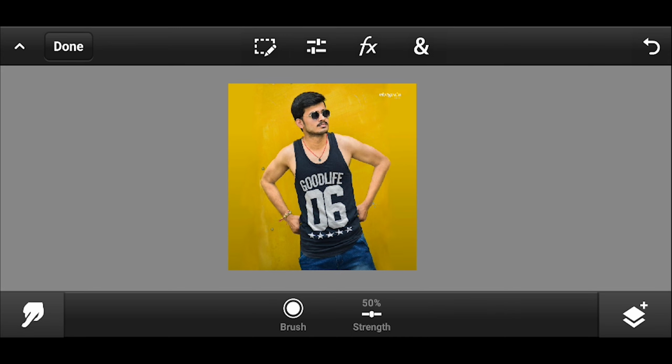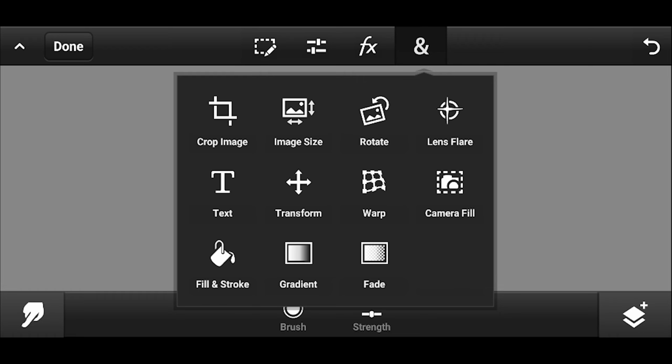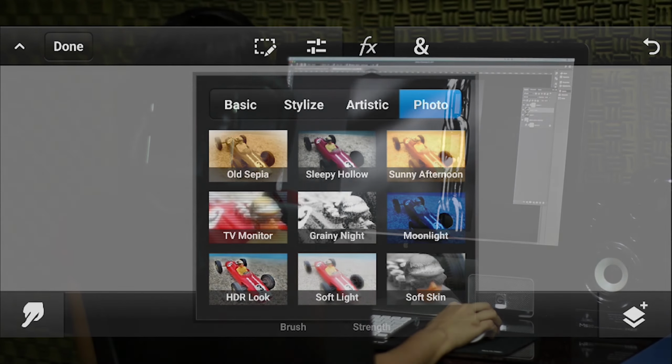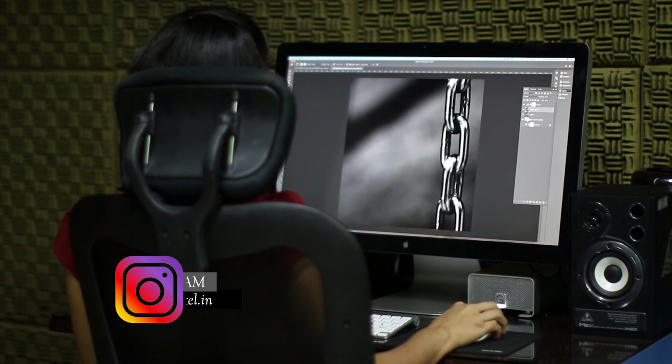These are some tools we'll talk about later. They are not much required. And here are some more tools like crop, size, rotate, text, fill, gradient, etc. We'll explain each and every tool and their use while editing.